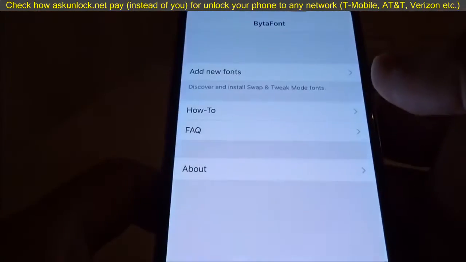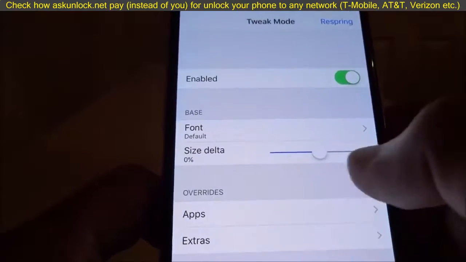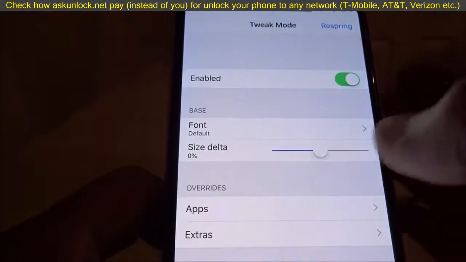And I just want to give you one warning. When you go to tweak mode, don't mess around with the size. Keep it there, that standard size, leave it there.